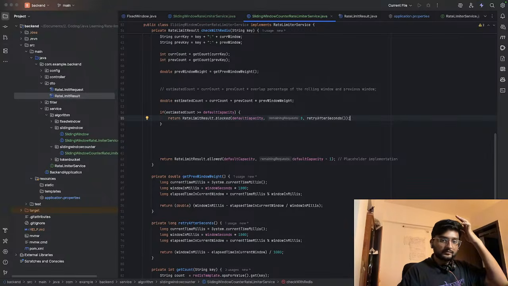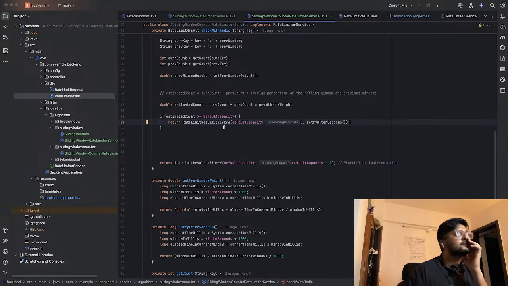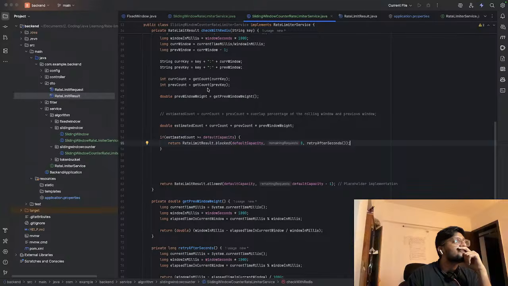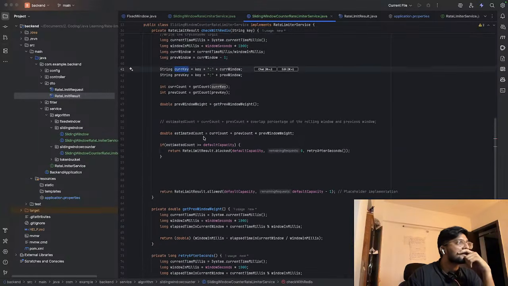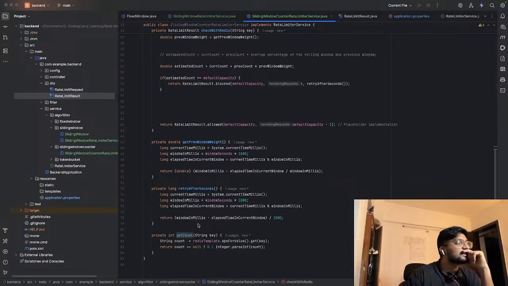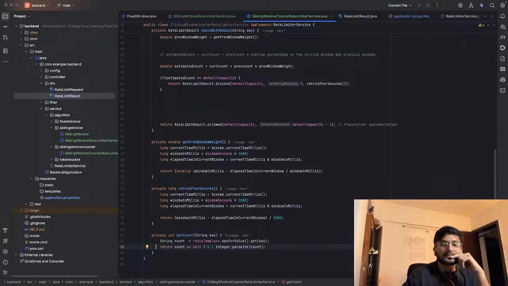Now we need to set the expiry of the keys. So the current key we have set. Did we set the current key? Yeah, we are setting the current key in the get count. In the get count, we haven't set the current key.